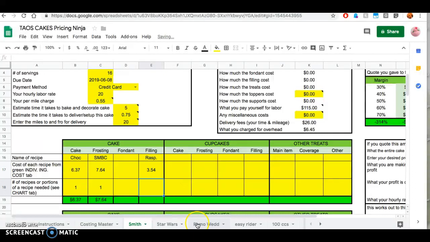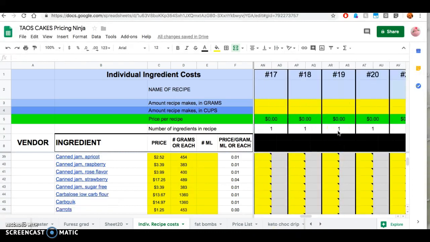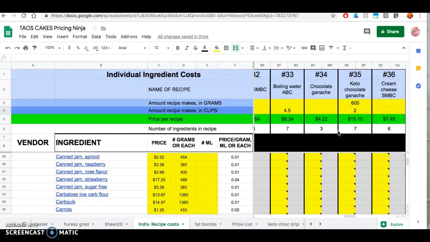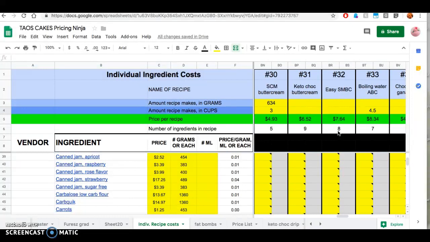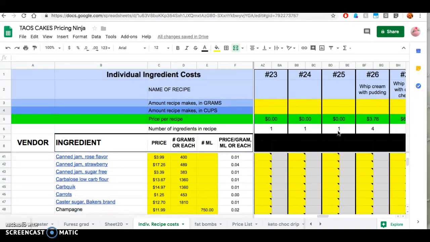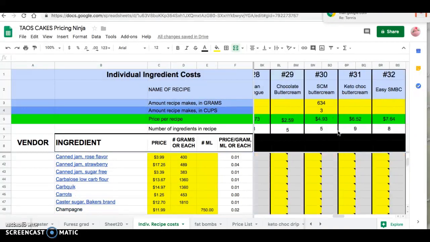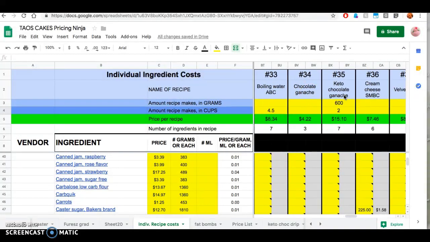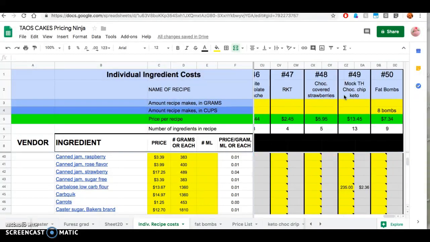And once again, I found out from my individual recipe costs that my raspberry filling gives me, okay, where did I put raspberry filling? I think it was down here. Here we go.